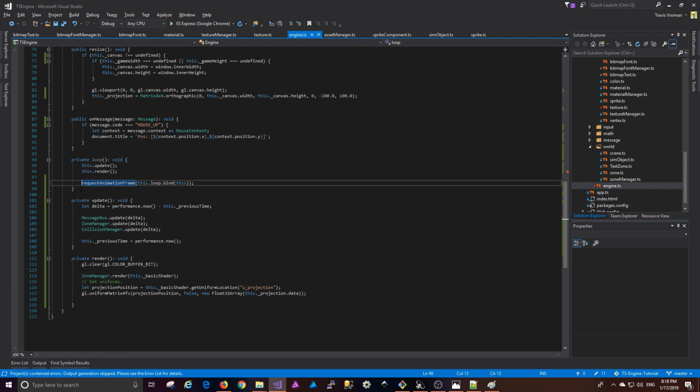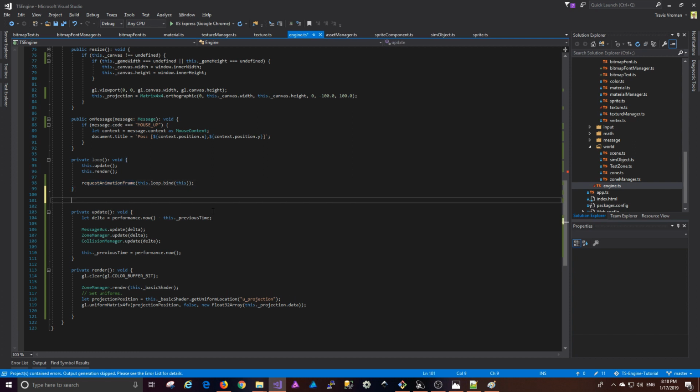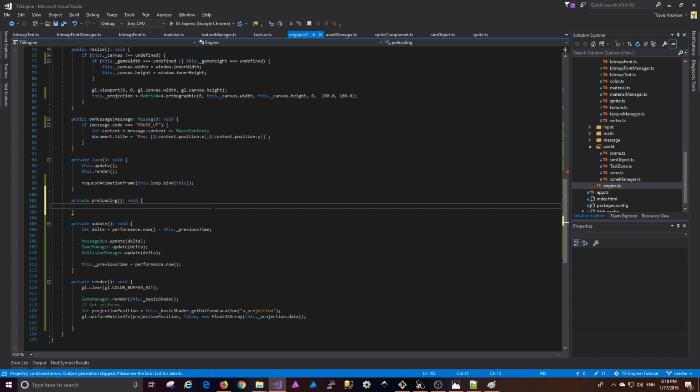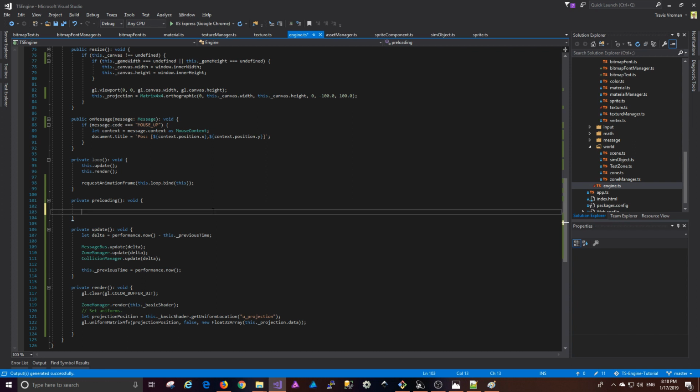And this is where we're going to create our preloading. So private preloading, and this returns type void. So this is going to operate sort of in a game loop of its own, but in a different state. And this is probably something I'm going to wind up enhancing in the future, but for now, this will work. So the first thing we want to do is to make sure to always update the message bus.